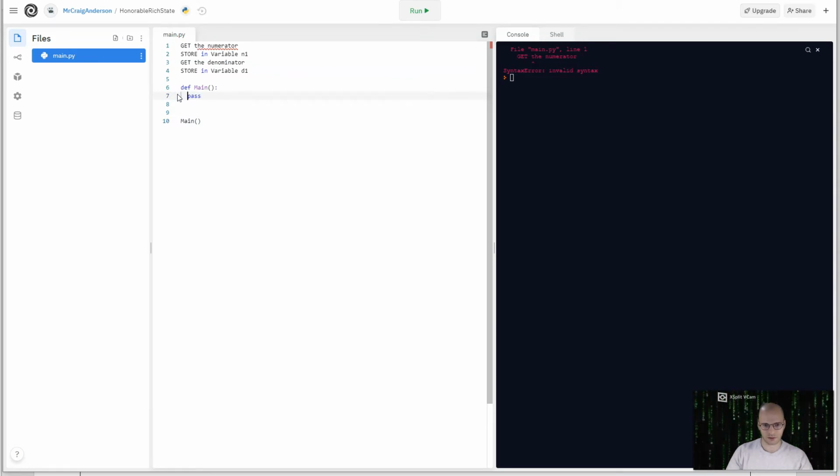Spacing is very important. Now, looking at the first instruction, it says get numerator. The way in which we get a numerator, or the way in which we get information from the outside world, is we use the input instruction. And we're going to say input numerator, like so. And this will cue the user to enter the numerator. After that, we have to store the numerator. We can't do it on a separate line of code in Python, rather we have to implement these two instructions on the same line of code.